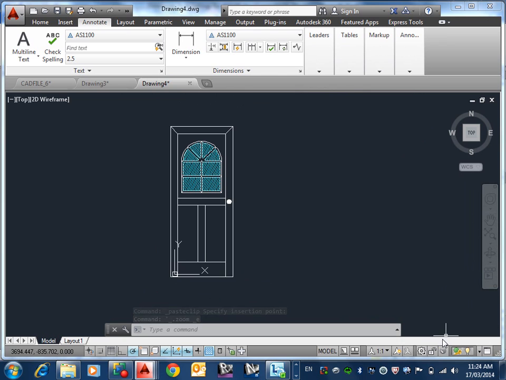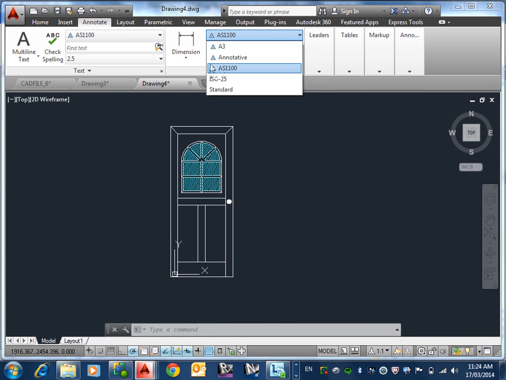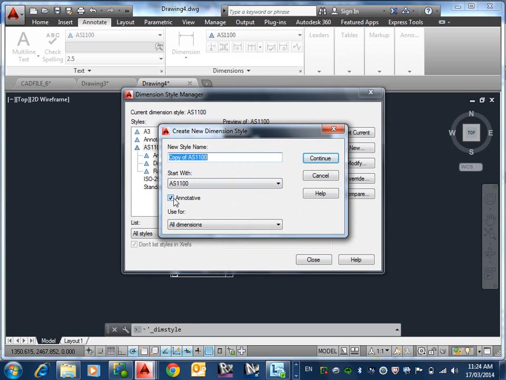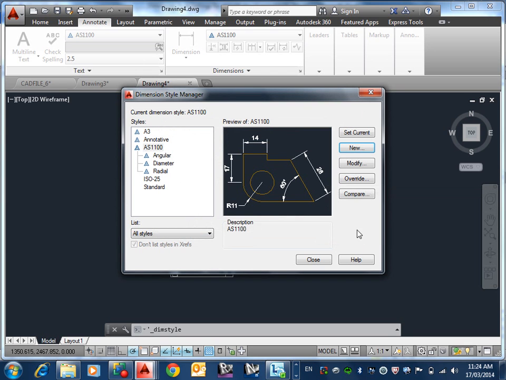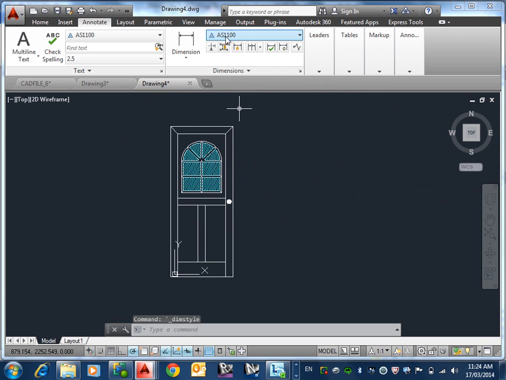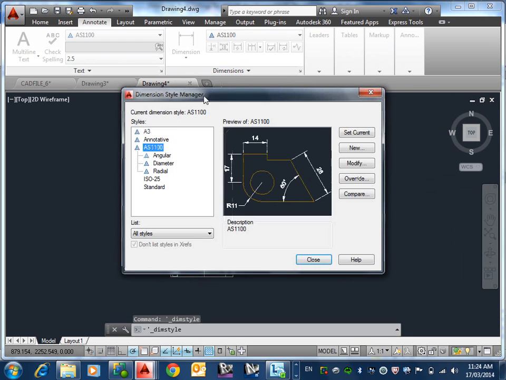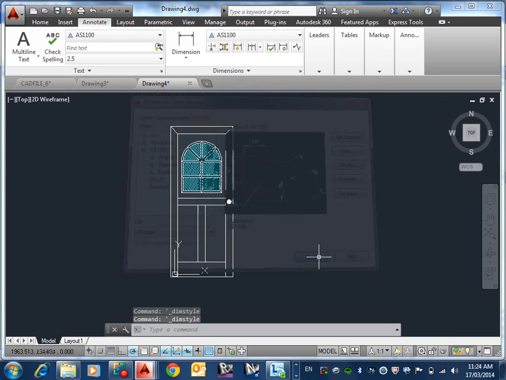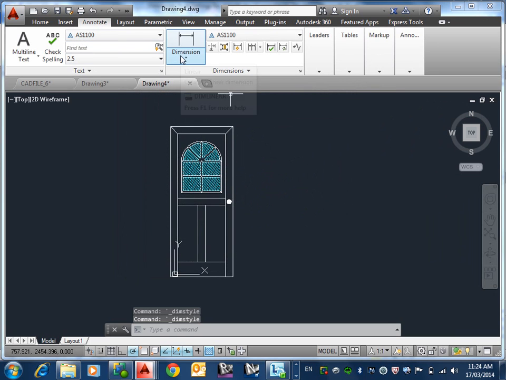So what I need to do with Annotative, because it's got the little star dropper symbol here, alright? And as I said before, when I created it, I made sure when I went new here, I ticked this thing here. That's one way to make it Annotative. So let's close that now. I've created some children for this as well, or sub-dimensions, as you can see, for angular and all that sort of stuff. So we'll okay that. And that's all in the instructions.